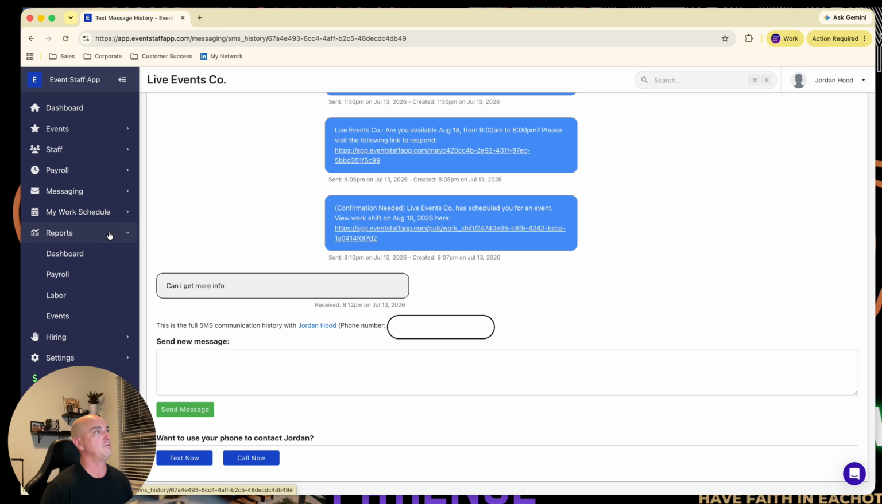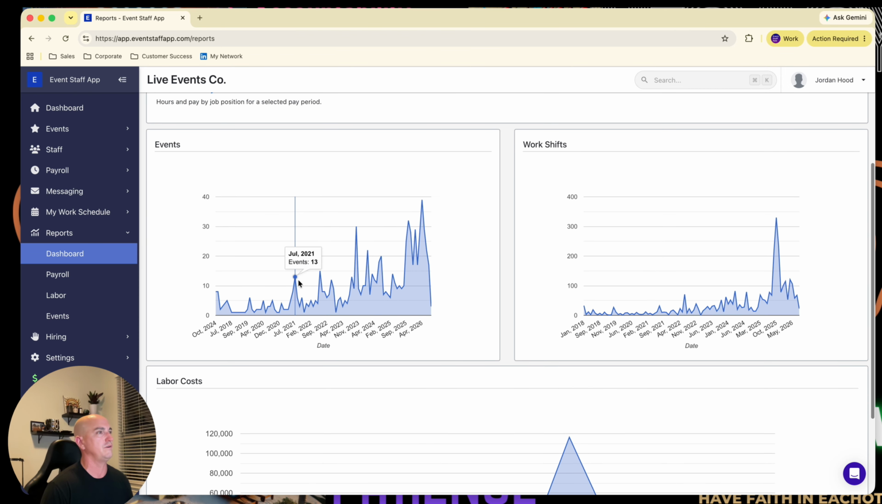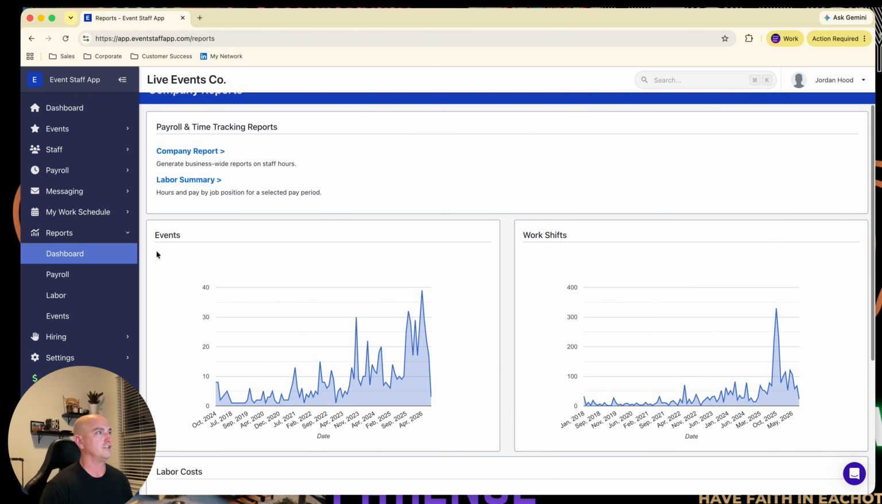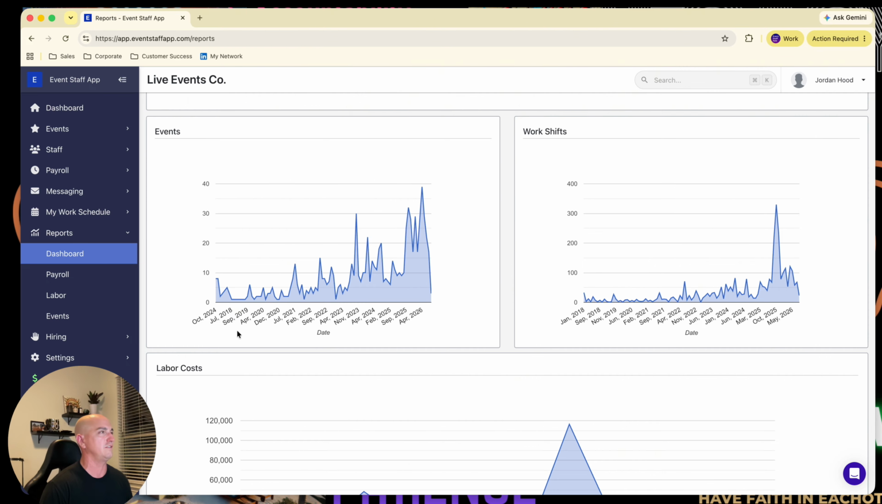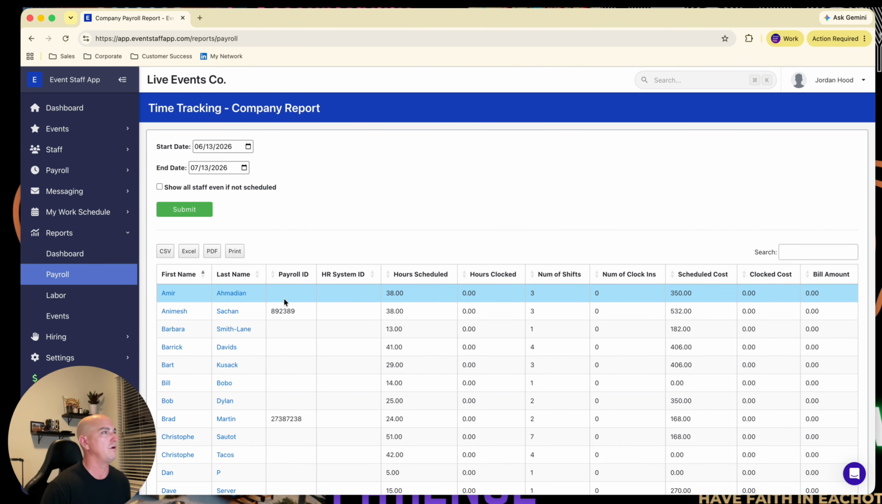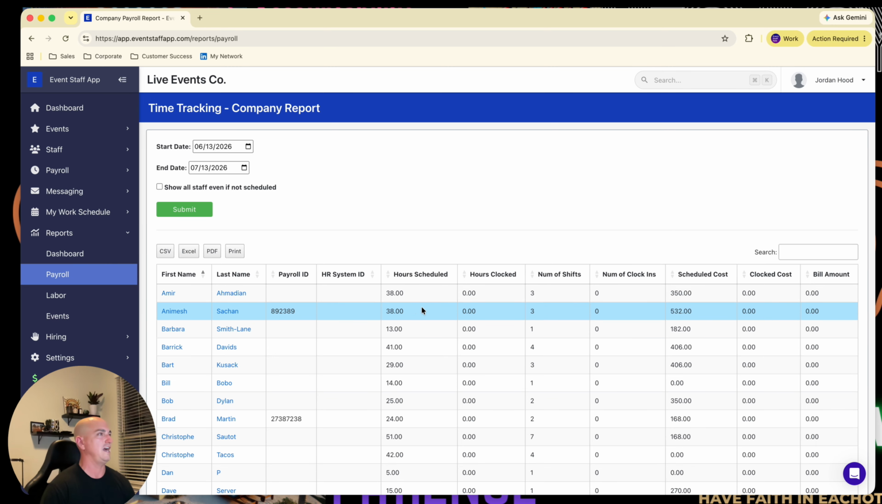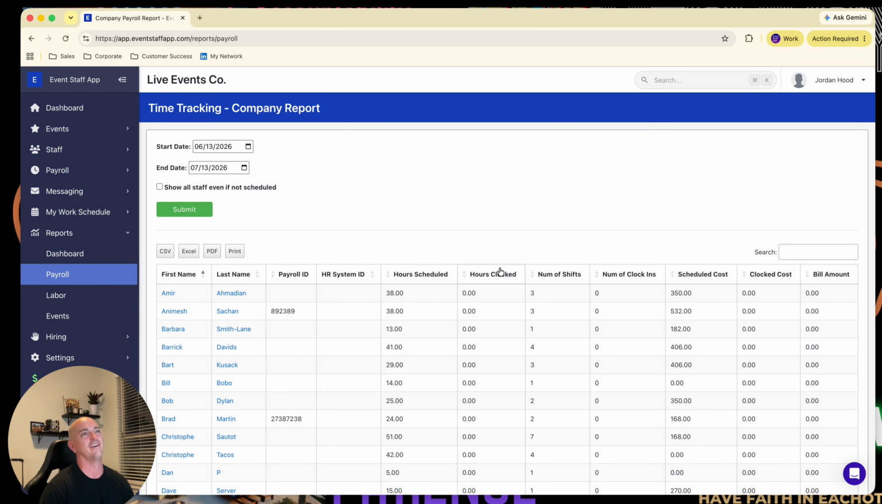And then we have reports. This is a dashboard view, right? Of just events, amount of work shifts for the year, labor costs. You've got payroll, where you can do a high level overview, and you can do start date from last year to this year, and see how many hours that person has worked throughout the whole year. Whatever information you need to grab, you can get from our software in regards to the time tracking.